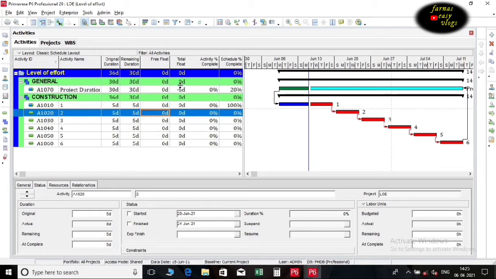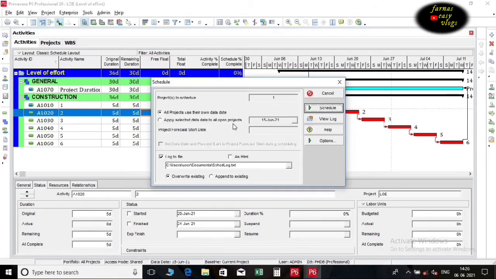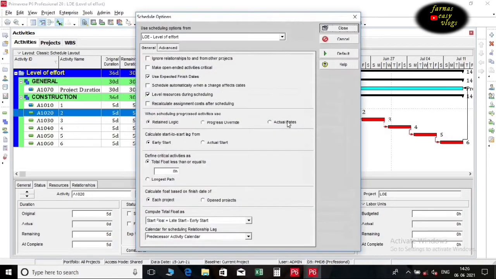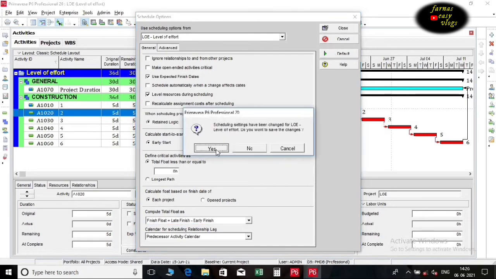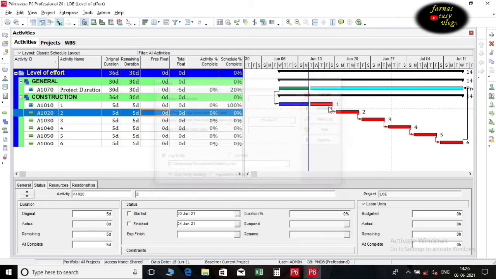In Primavera P6, there are 3 different ways to calculate float. These settings appear under Schedule options. This float issue can be easily avoided by using late finish minus early finish for the float calculations. Choosing any setting other than late finish minus early finish will generate negative float once the predecessor to the level of effort has started. After scheduling, we can see that negative float is gone.